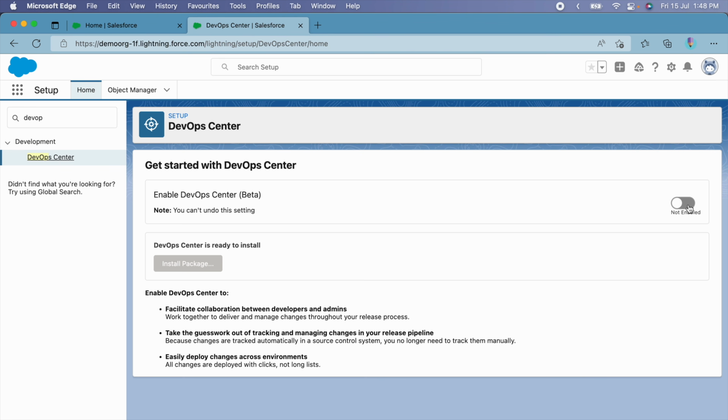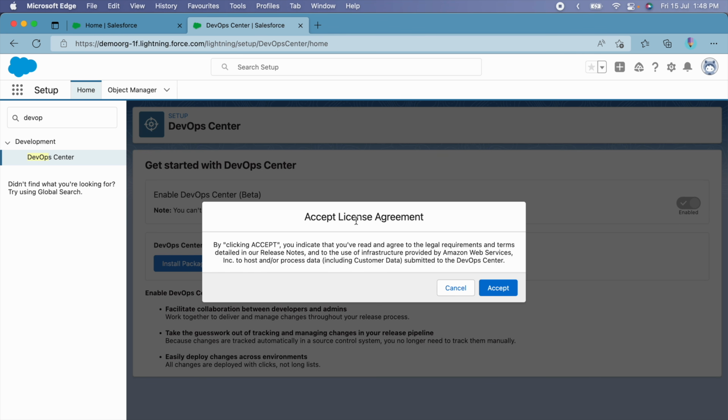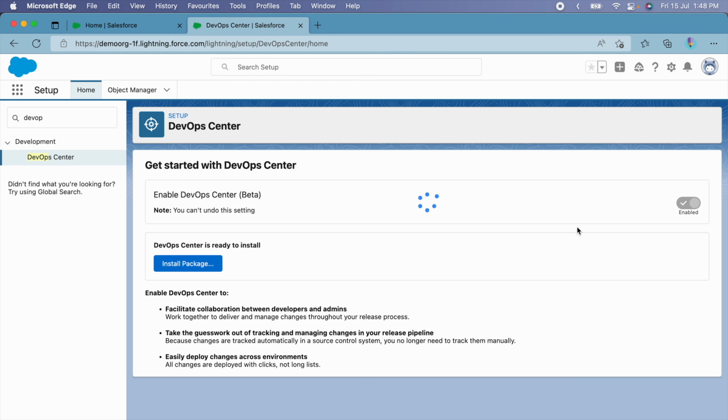Then go to DevOps Center within Setup and click on Enable DevOps Center option to enable DevOps Center within your org. Once you click that, it pops up with an Accept License Agreement. You have to click the Accept button, and DevOps Center is now enabled in your org. And then go ahead and click this button to install the DevOps Center package.